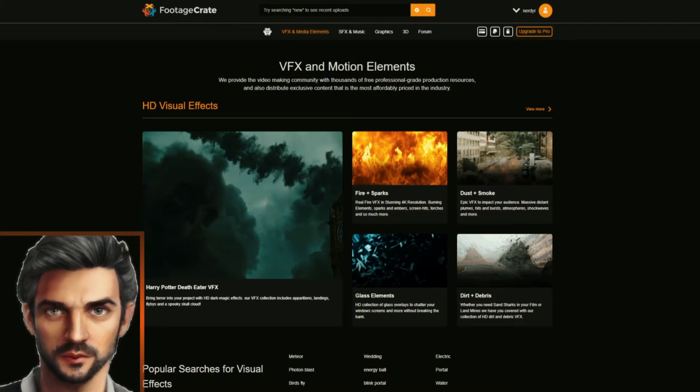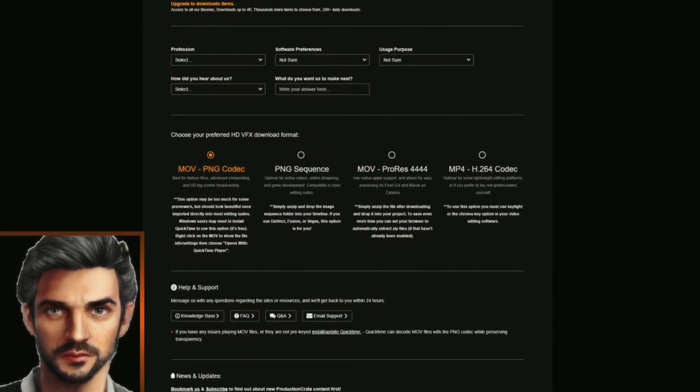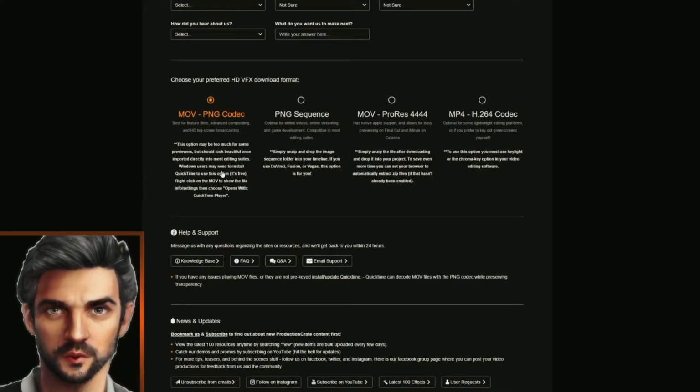To download anything, you'll need to create yourself a free account, and while you're doing that, you may shudder slightly when you look at the preferred HD VFX download format. I just stuck with the default of MOV PNG codec, and that seemed to work just fine in HitFilm once I'd installed the QuickTime player. Yes, I know, I'm using Windows.